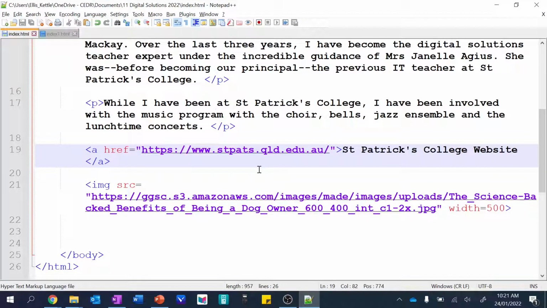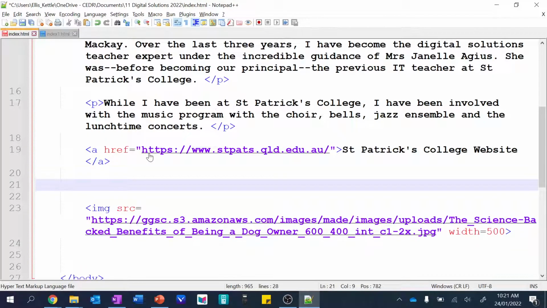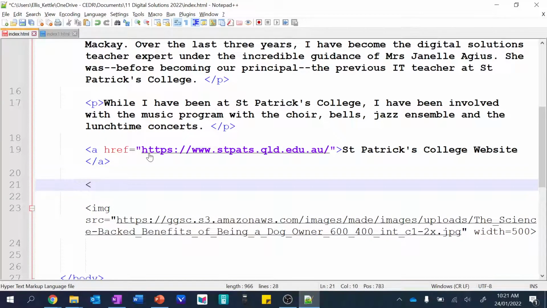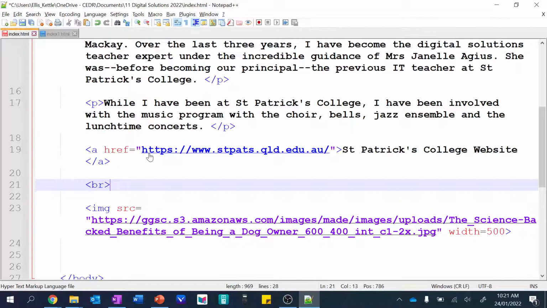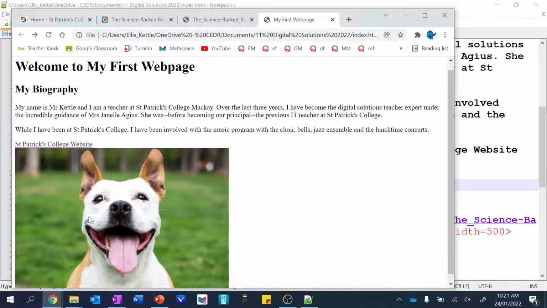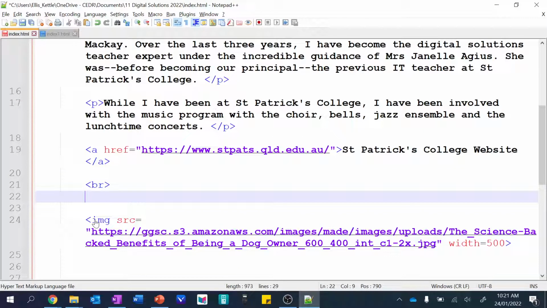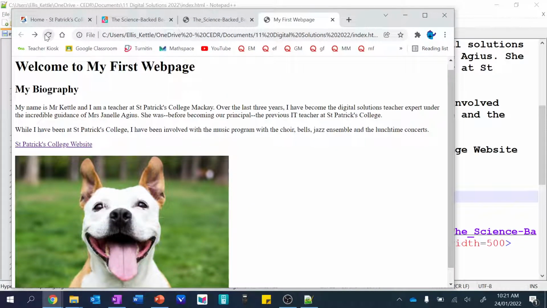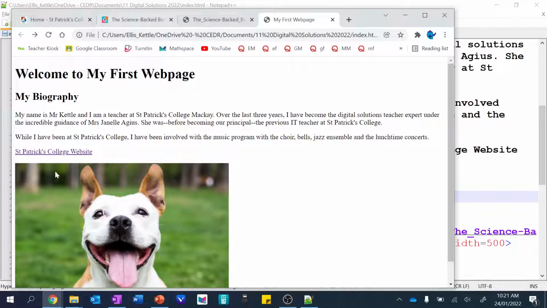So if we want to put a break in, well, we could use a paragraph tag, but sometimes we just want to put a break. The tag to do that is like the image tag. It's a self-closing one, so it's the BR tag, stands for break. And if we do that, that's going to put it on a new line. We can do that twice, and it'll put 2 new lines after each other, like so. And so now you can see that I've finished my first website.